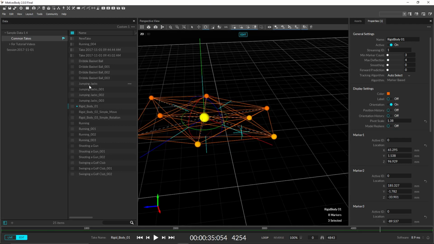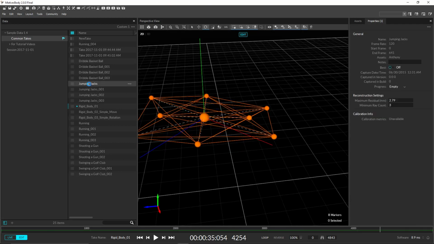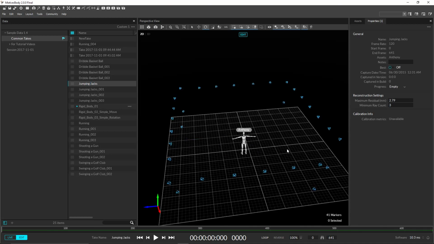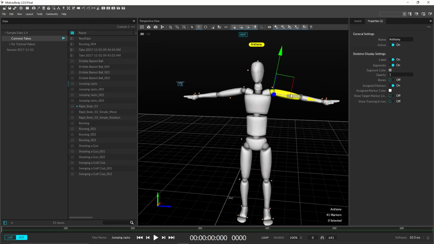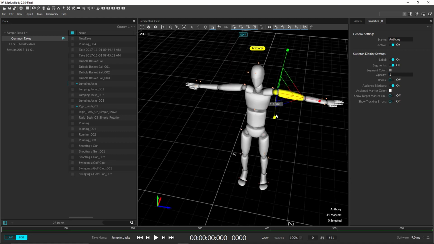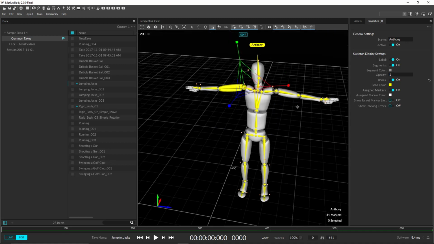Alright, now I'm going to switch over to another take and talk about skeletons. For skeletons, we edit the model segments. The translation tool moves the segments, the rotation tool changes the angle from the next joint, and the scale tool changes the length of the segment. This is easier to see if we turn on bones for the skeleton. To make symmetrical changes, turn on symmetrical bones at the top of the 3D view.